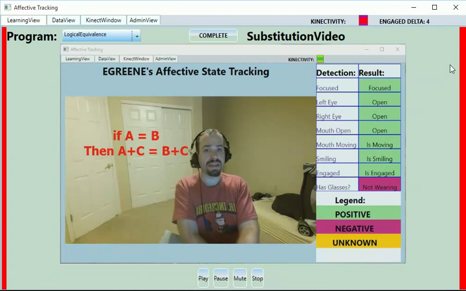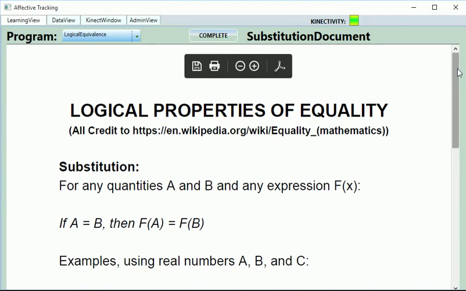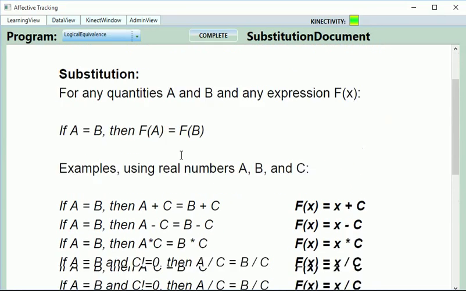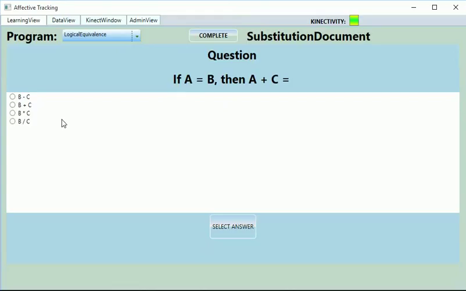Now we're going to actually start some trigger warnings. First off, we had the label flash, and then I looked away again, and now it gives me the opportunity to choose an alternate module. I select the alternate module, and this is the PDF that we created. And so now I can read this PDF, and then it'll trigger the questions that we created in the question module.